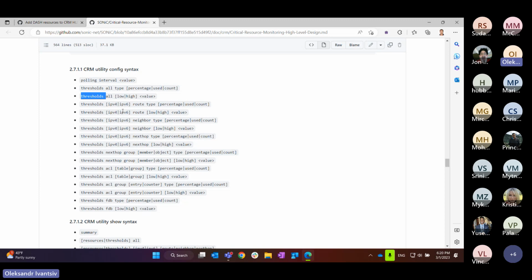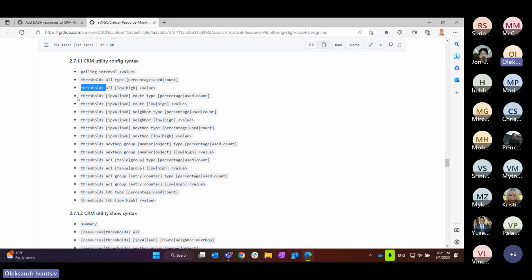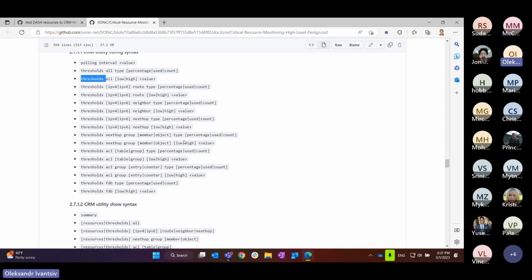The CRM orch agent on the start will ask the SAI about supported resources, and if SAI reports that some of the resources are not supported, it won't query them in the runtime. So for all the legacy resources, the DPU SAI implementation should return a not supported error.